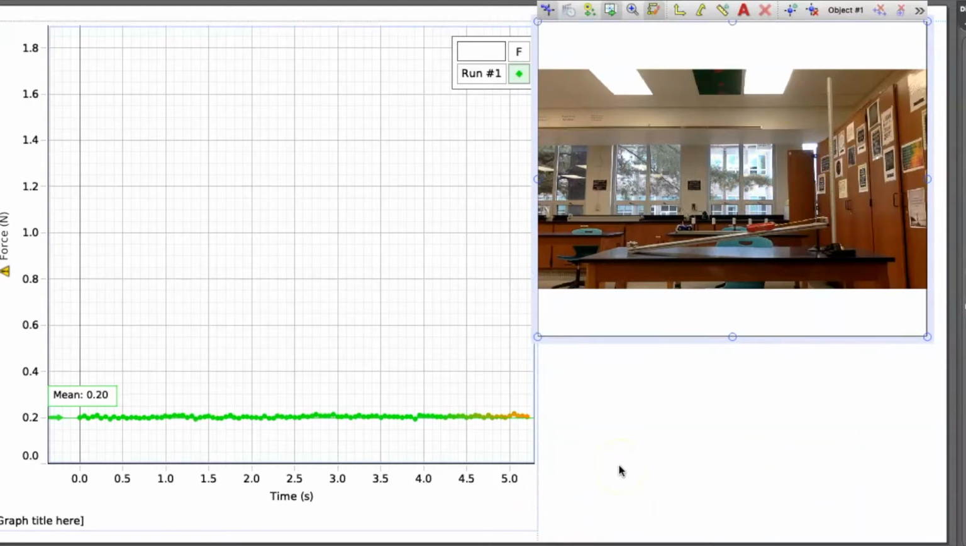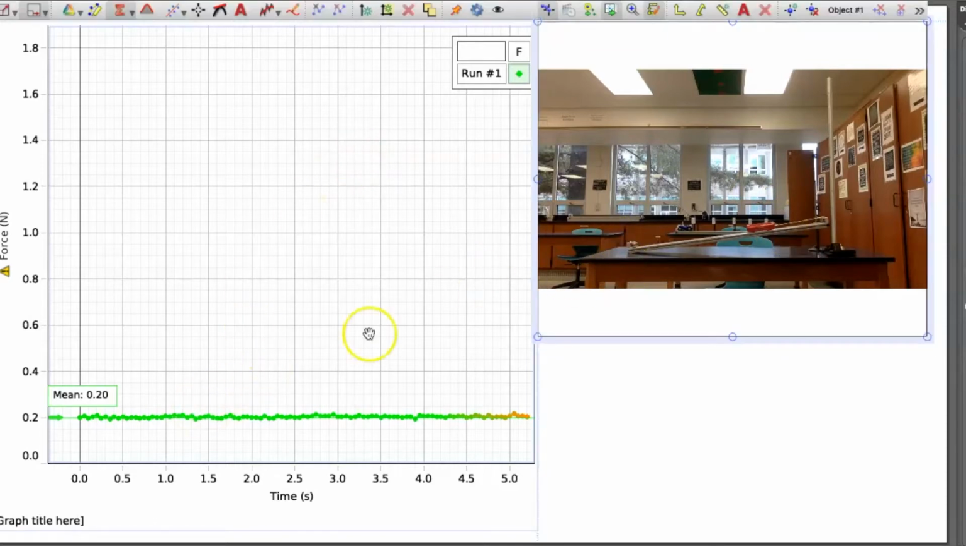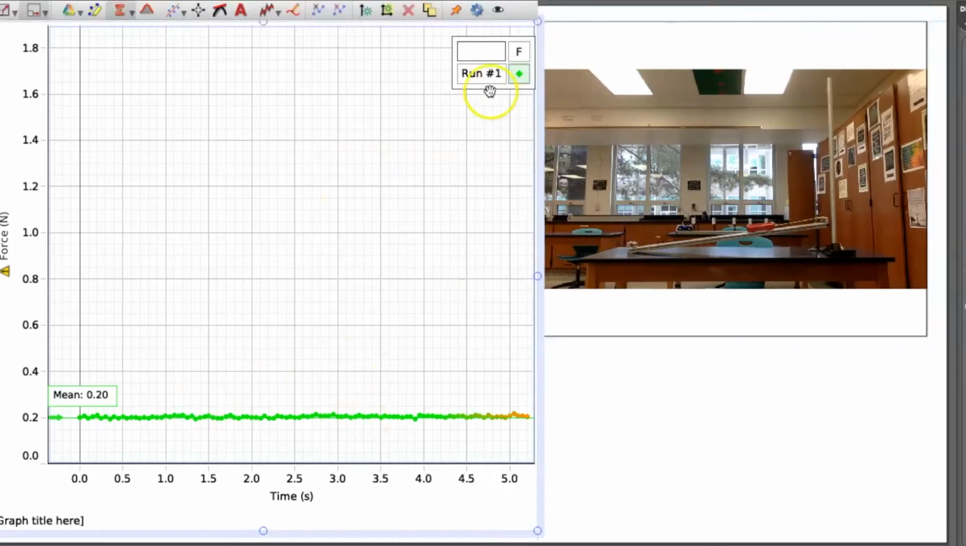I did 3 different angles. So what I want you to do is, together, you can work on this. I want you to figure out the mass of this cart using this information. So this one is run 1. Let me switch it to run 2.